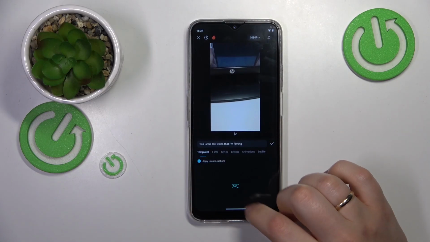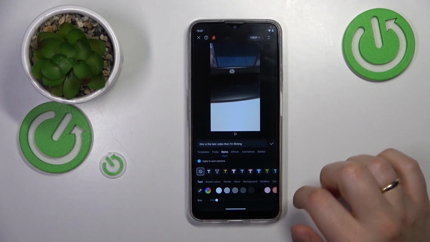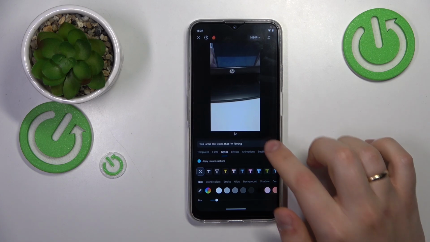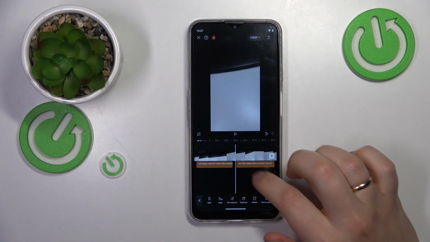Now let's quickly go into styles, and change the text color to improve its visibility. I'll just set its color to black, if I can. Yep, so here it is. As you can see, all the text became black now.